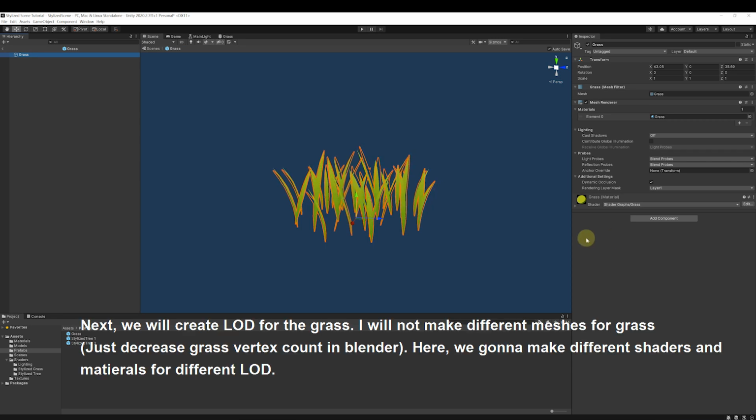Next, we will create LOD for the grass. I will not make different meshes for grass. Here we're gonna make different shaders and materials for different LOD.